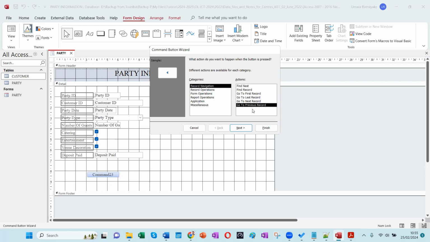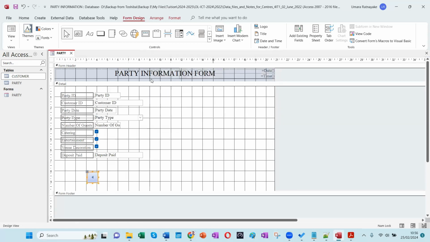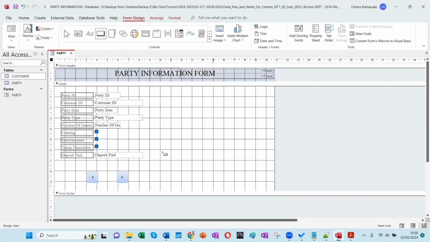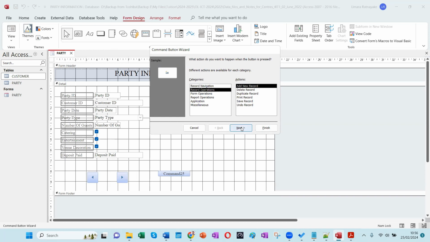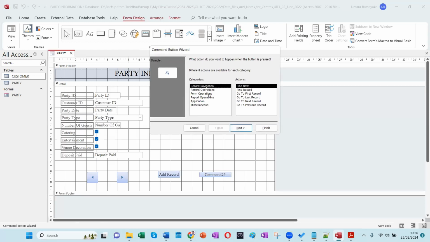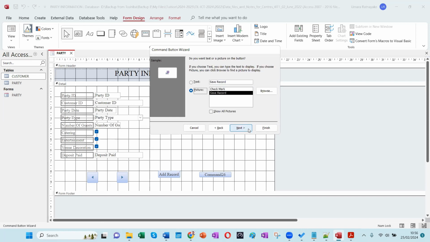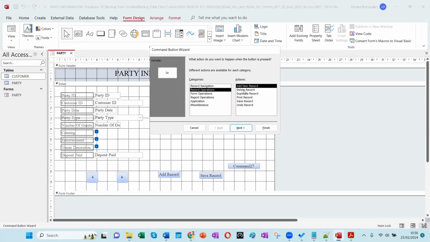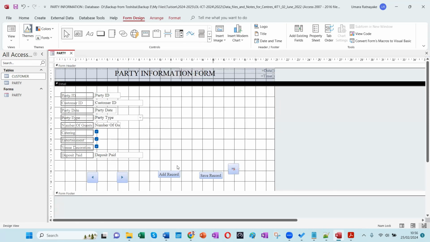That's why. Okay. So go to previous record. Finish. Take another button. Go to next record. Finish. Take another one. I'm going for record operations. Add new record. Going for the text. Another one. Record operations. Save record. Right. Just trying to add all these buttons. Don't miss the save record button, then you lose marks. I'm just doing something extra. Okay. These 5 buttons are more than enough, right? So you have add record, save record, delete record, and the navigation buttons.